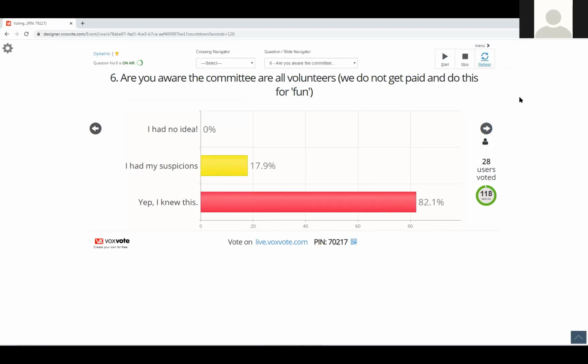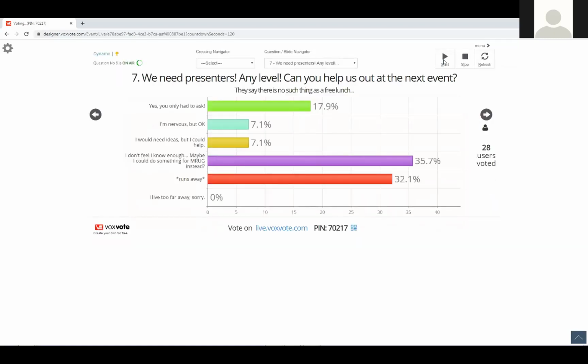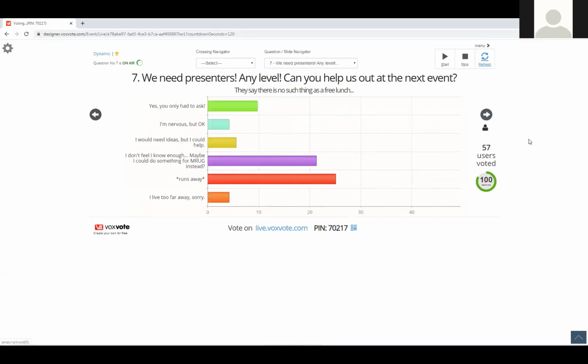Okay, so this is the important one. Are you aware the committee are all volunteers and we don't get paid for this? We all do this for fun. Oh, most of you know this. I must have mentioned this several times. You know what's coming next. Did I press start? Oh, the whole thing starts, doesn't it? Oh, here we go. Okay, we've got 17.9% of 28 saying that they can do a presentation next time. That's 6 people roughly, isn't it? And look at all those people who say they can do MRUP. Right, that's fantastic.